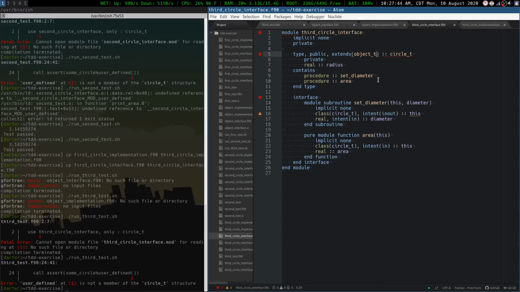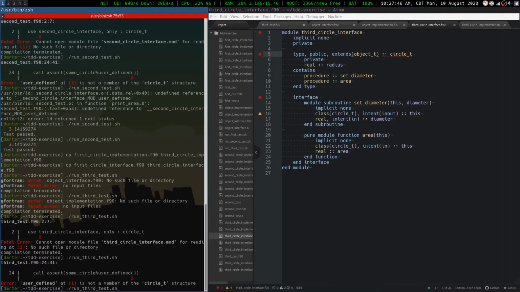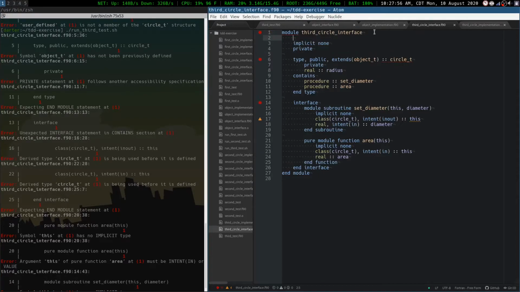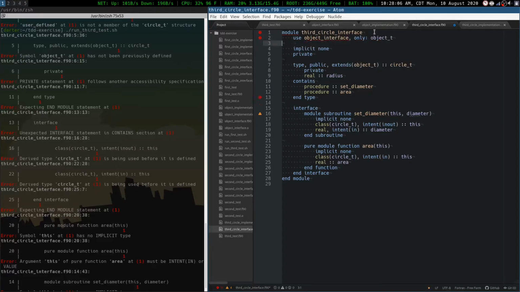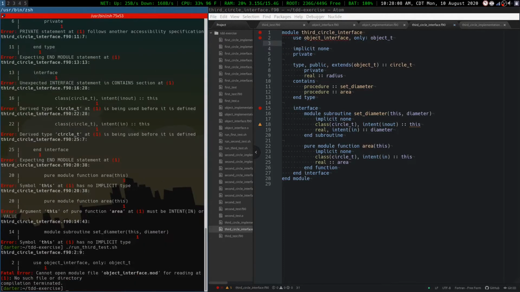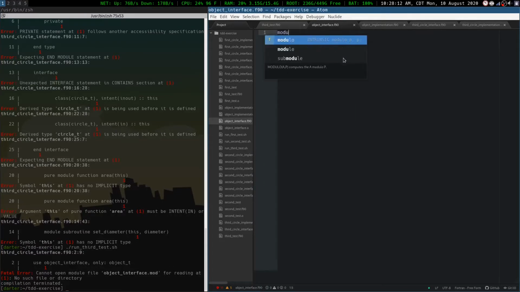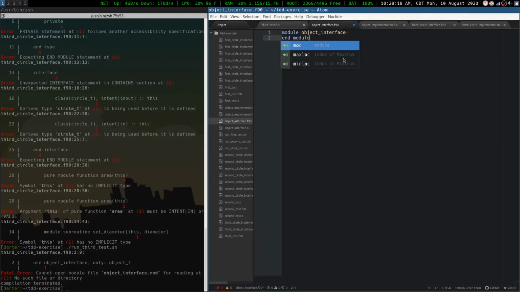So now what this is going to do is it's going to say object T has not been previously defined. But what we want to do is we want to say use object interface only object T. Now we get that module hasn't been defined, which is true. Module object interface and module.